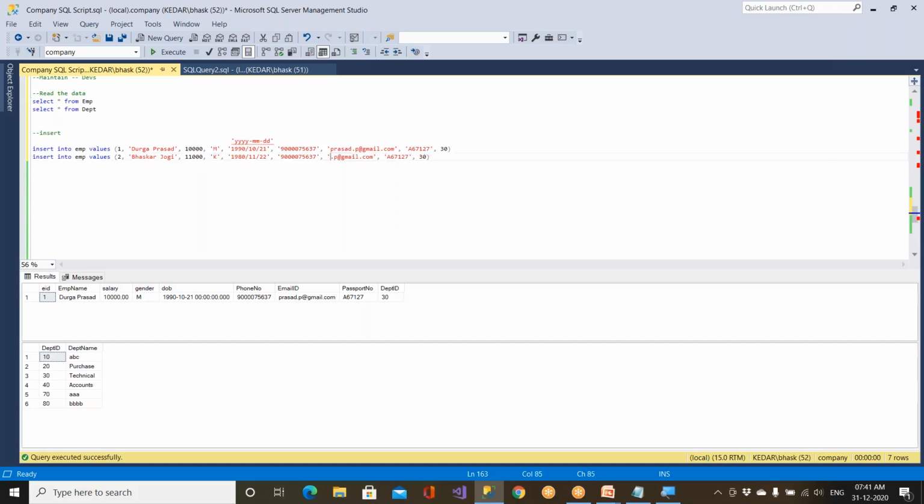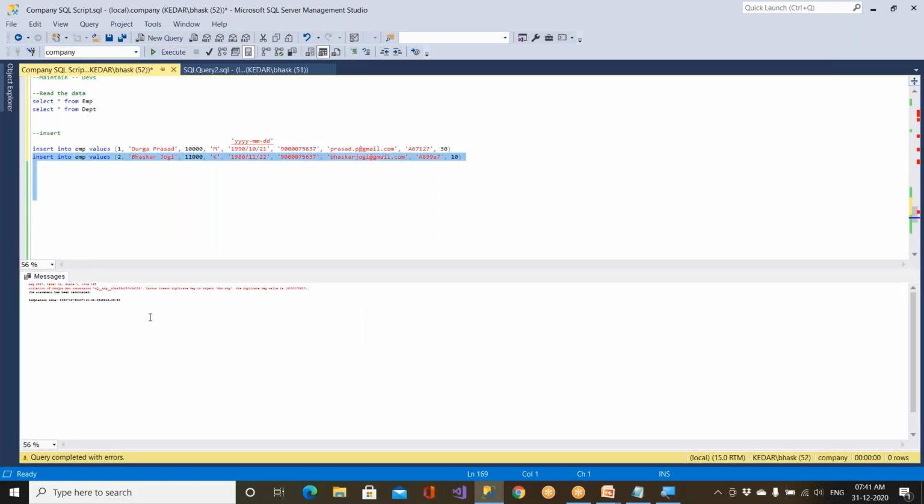And I'll give my email ID. If you enter the wrong details, Bhaskar Jogi at the rate gmail.com, my passport number should be unique, right? And I cannot have the same data as Durga Prasad's data. And I'm also working for department number 10. So I made a lot of mistakes in this. Let me insert this data. So what happens now? You will get a lot of errors.